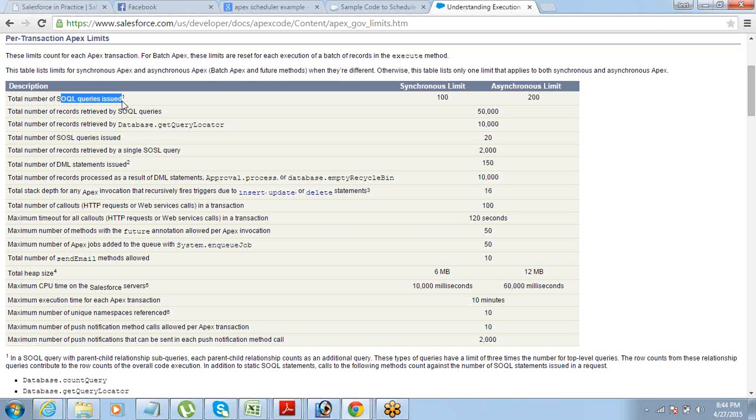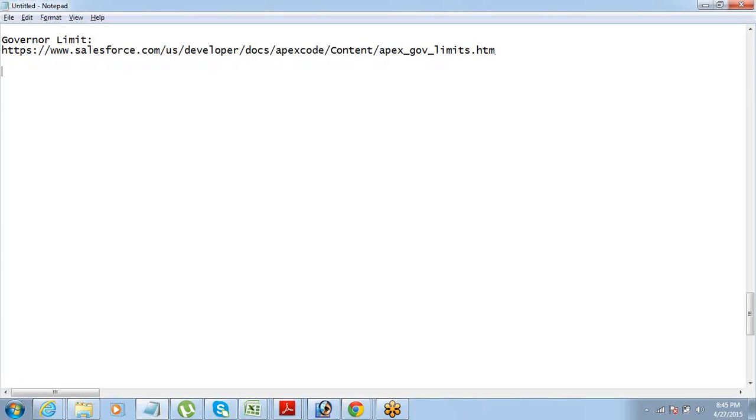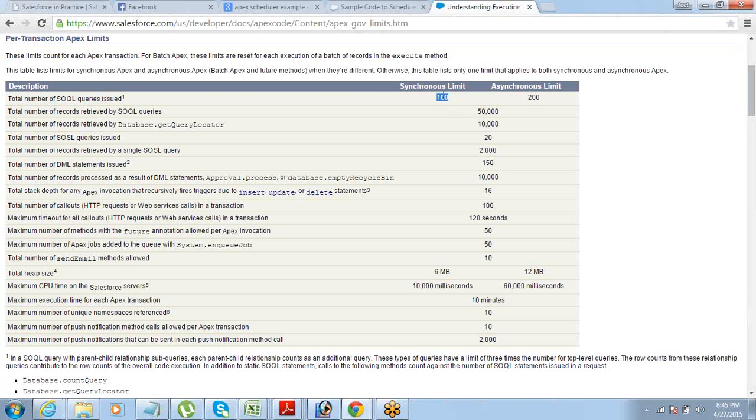That includes the queries within a loop. So if you have a SOQL query inside a loop, you should make sure, let's say you're writing something like: for Opportunity O in some select statement. Now, if this loop runs more than 100 times, then it's going to be an error, because it's a single transaction. The same way, you cannot have more than 100 SOQL queries issued in one transaction. These are all per-transaction Apex limits.